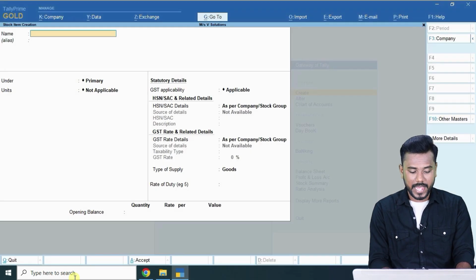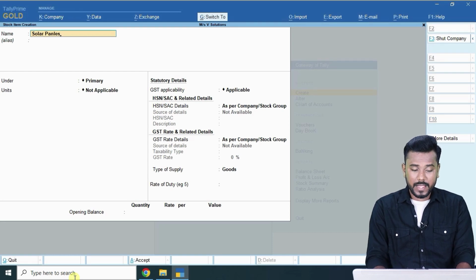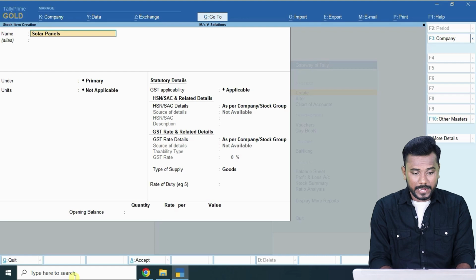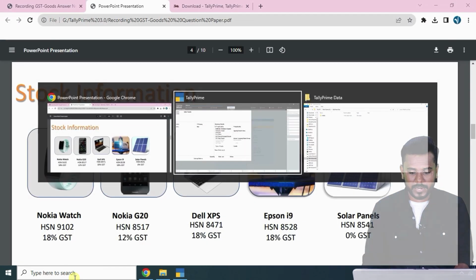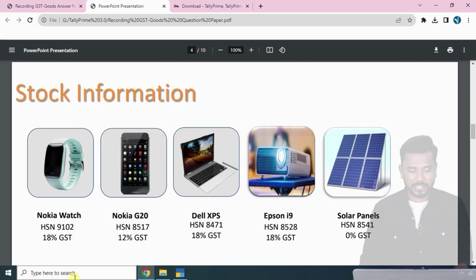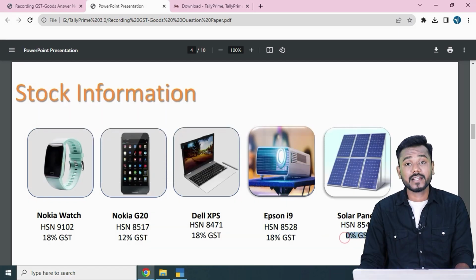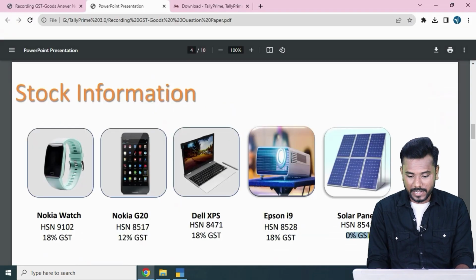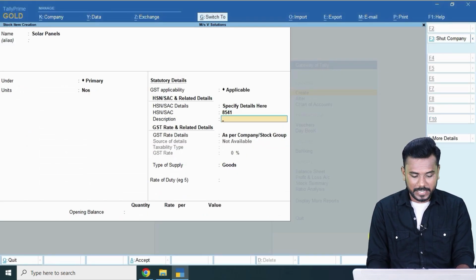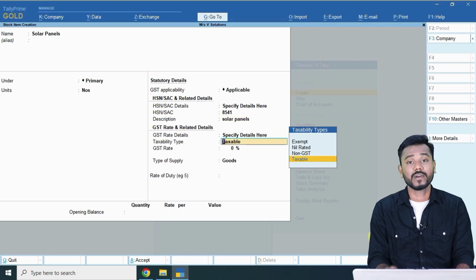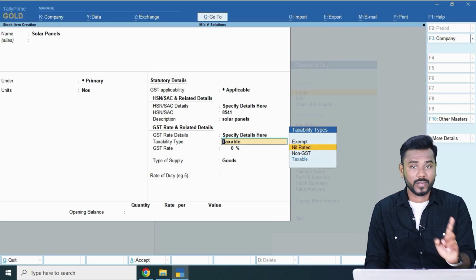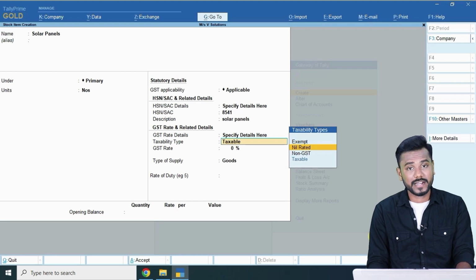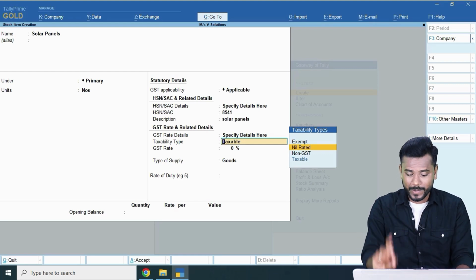And the last item we have is solar panels, and make sure in reality solar panel is taxable. Only for our practicals we are considering solar panel as falling under 0%. Make sure in reality solar panel is taxable under 18%. Only for these practicals you consider it as nil rated. Don't do the same when you join a company. So consider in reality solar panel is taxable under 18. Only for our class consider it is 0. So confirm as nil rated.